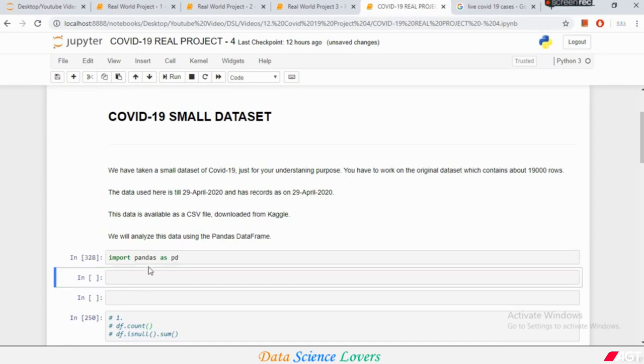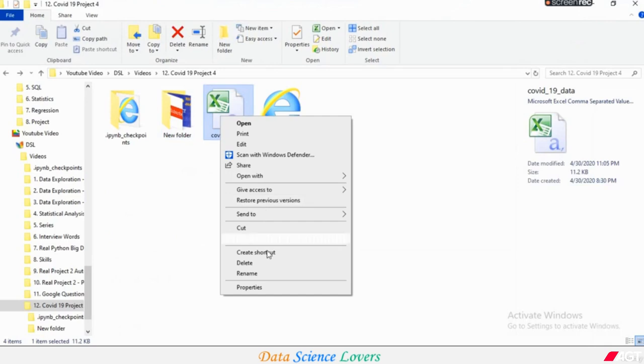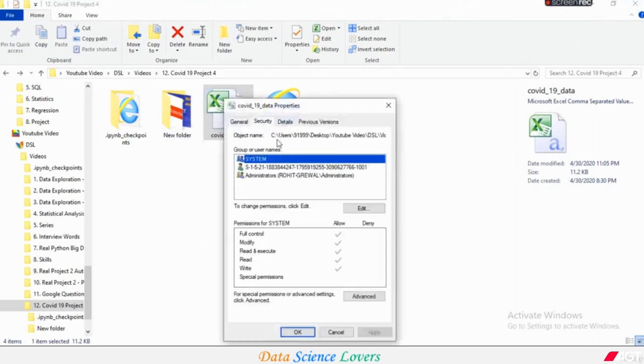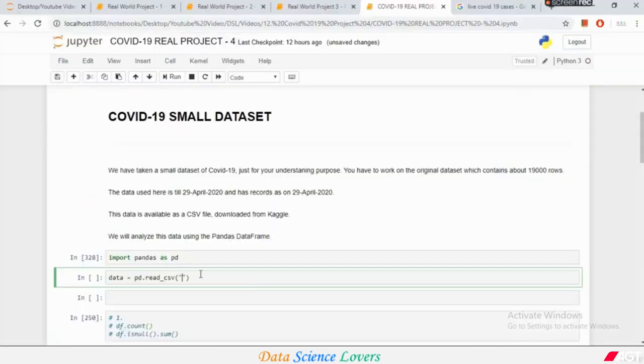We have imported our Pandas library, which we will use here, and to import our data we will use the command pd.read_csv, and we will paste the path of our file here. So this is my file, and I will copy its path. I will copy it and paste here.